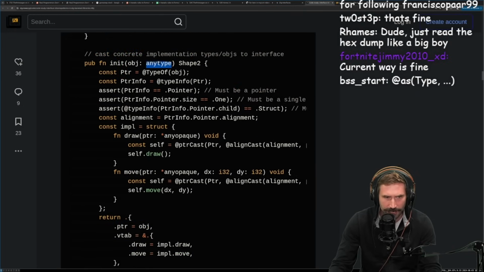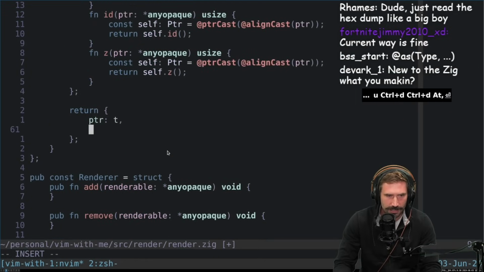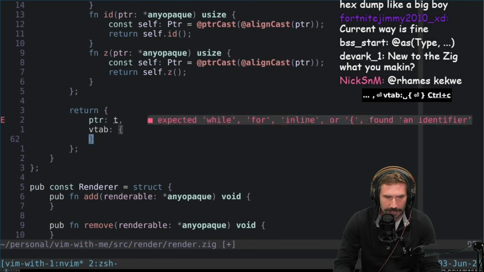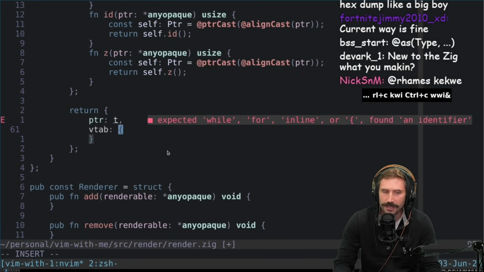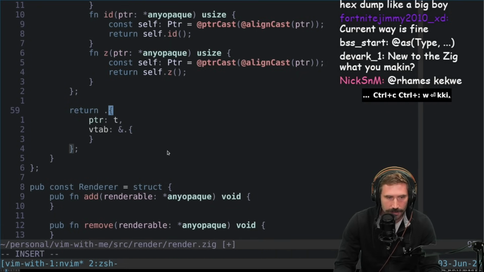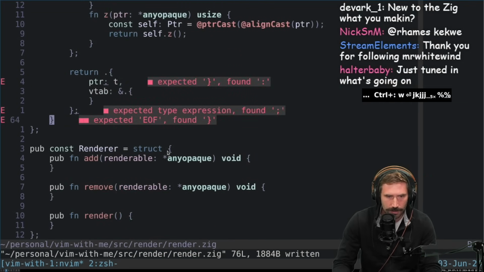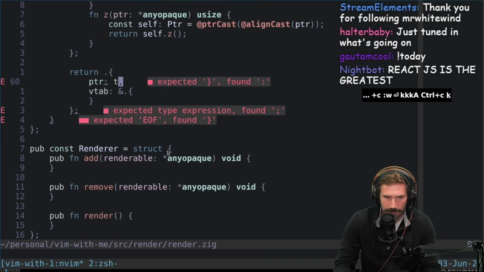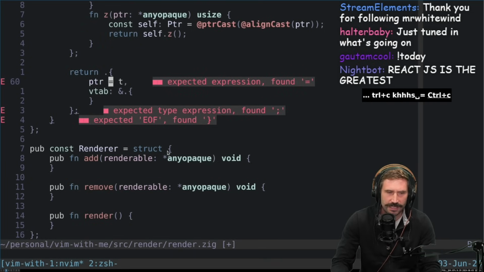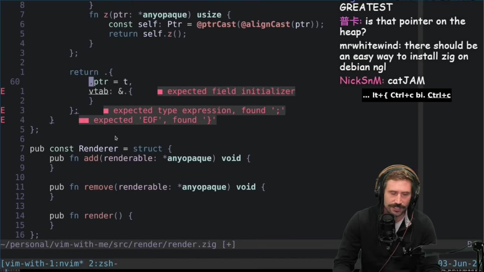Let's see. Okay, so the thing that comes in. So I need my pointer is going to be the T, and then the V table is going to be this is a static thing. Yeah, there we go. Oh yeah, is it this? Dude, how do you do these things? Pointer, gosh.